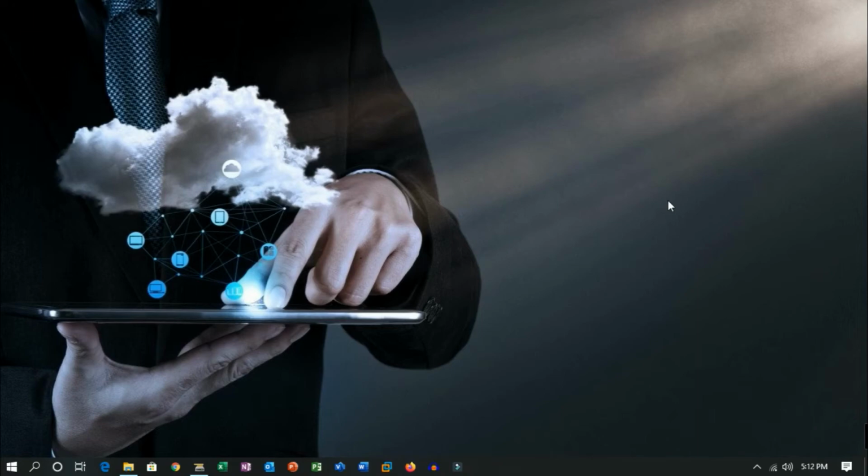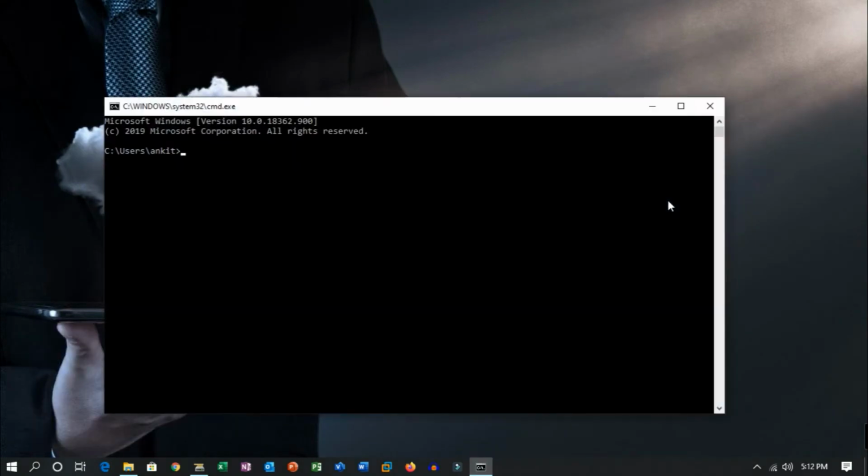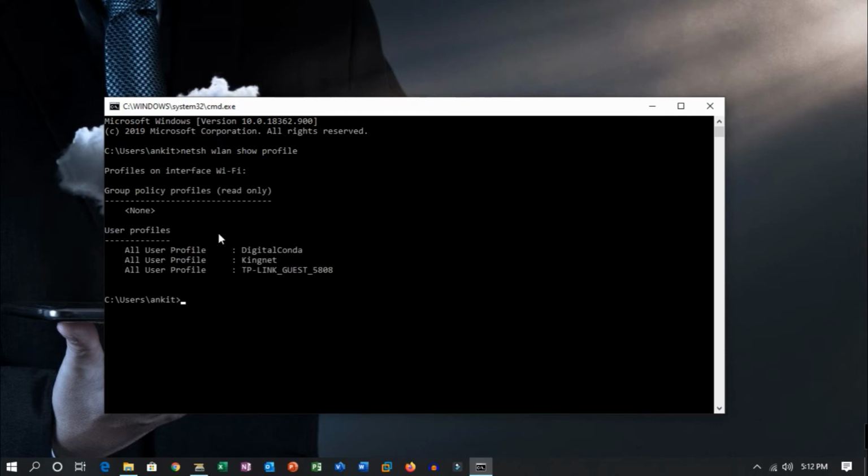In this part, I'll show you how to find the Wi-Fi password using the command prompt of all connected Wi-Fi networks. So first of all, open the command prompt and type netsh wlan show profile, and it will show you all the saved profiles that you have ever connected to.